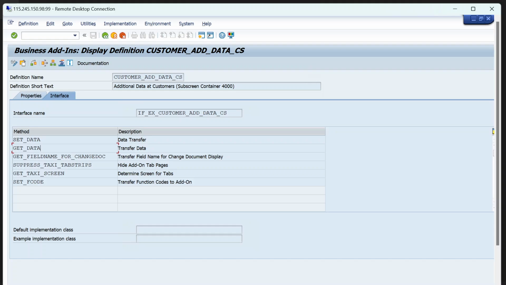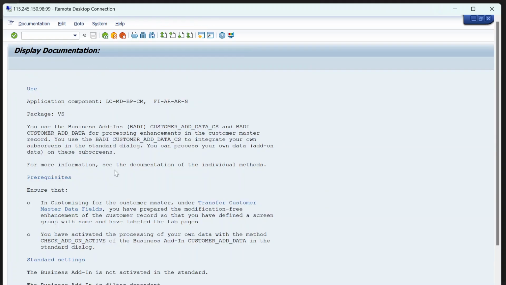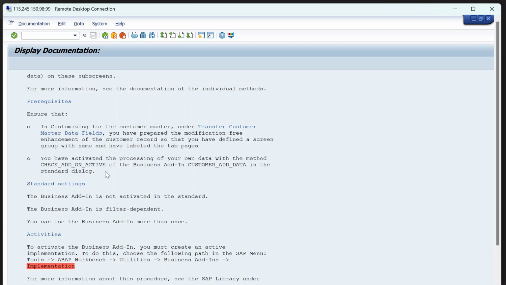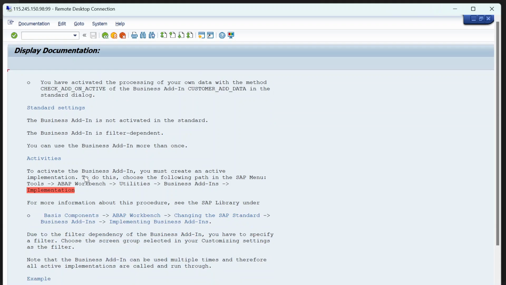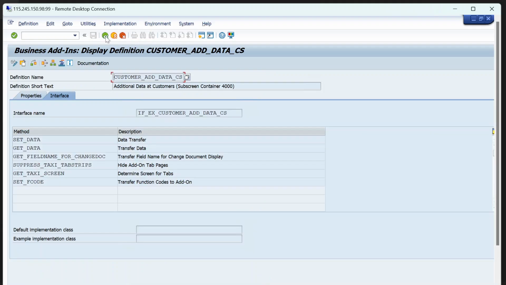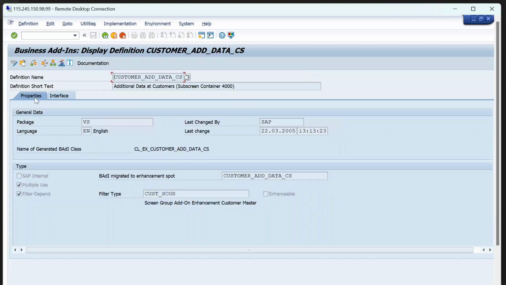How can you find whether this BADI is suitable for your requirement or not? Go to documentation and read the documentation. It provides the purpose of this BADI, where you can implement this BADI, and the functionality of each interface method. By going through the interface methods and the documentation, you can identify whether this BADI is suitable for your requirement or not.